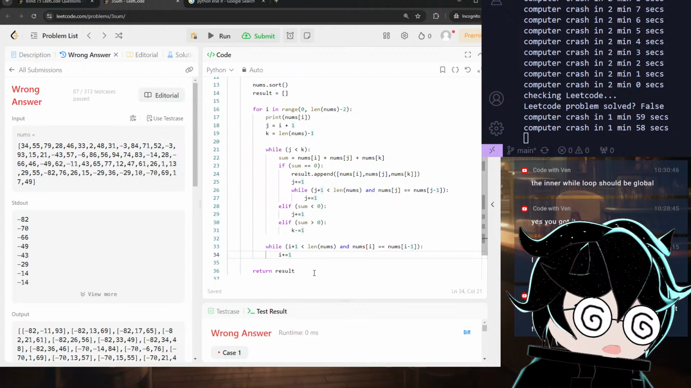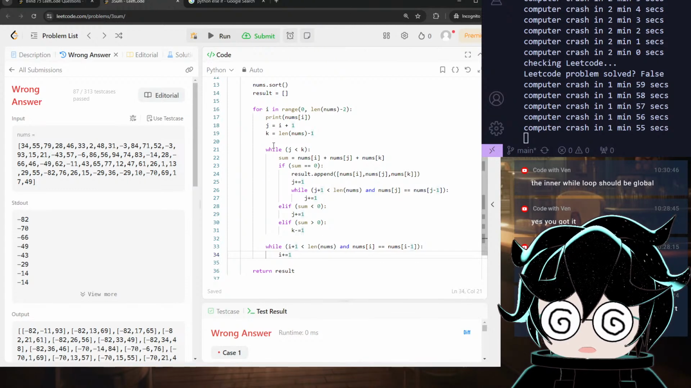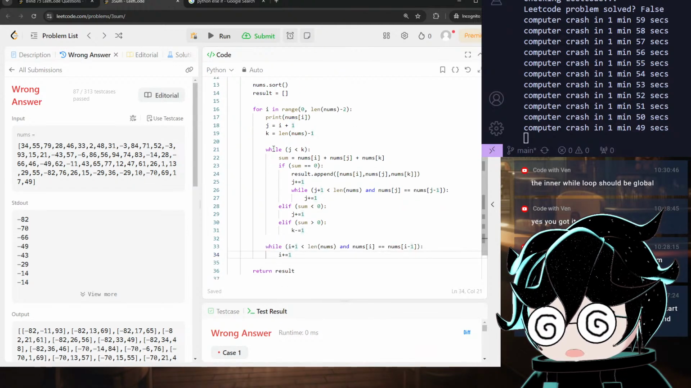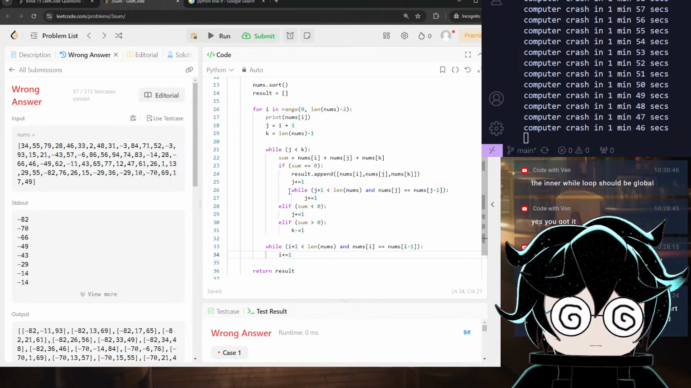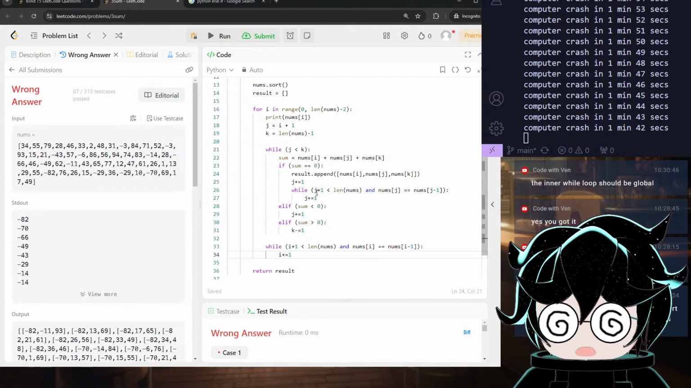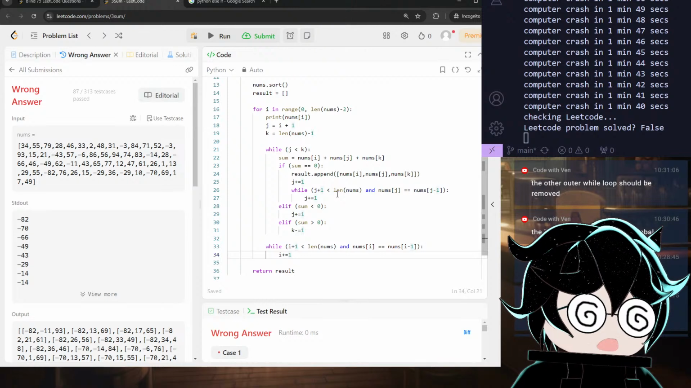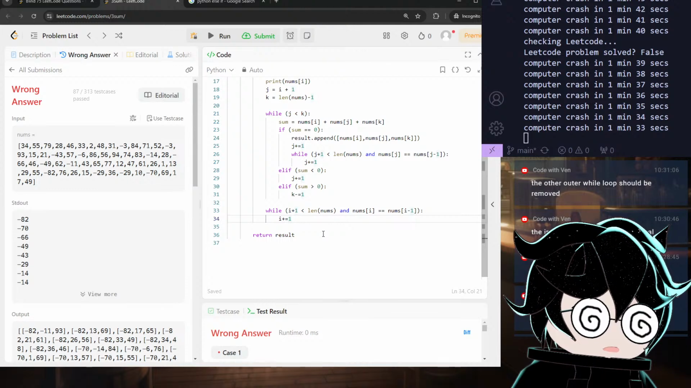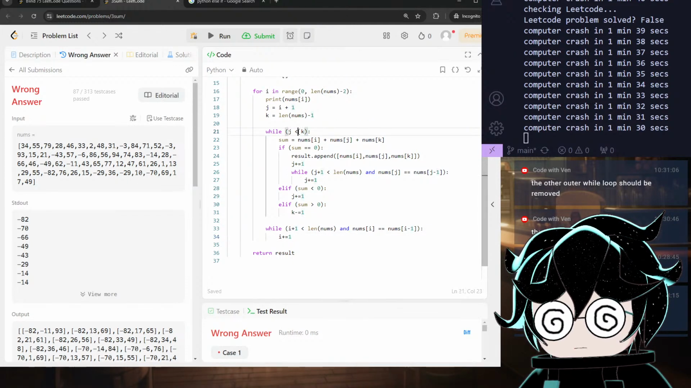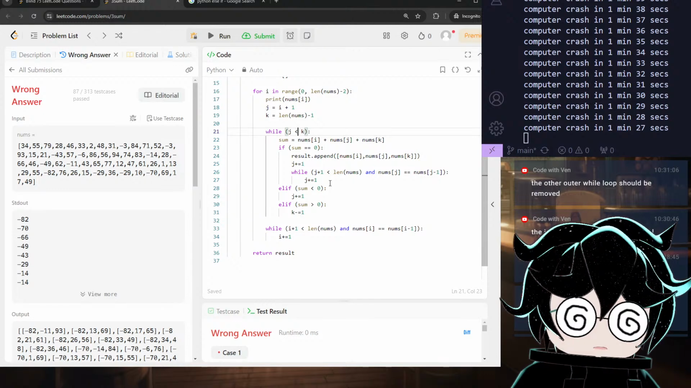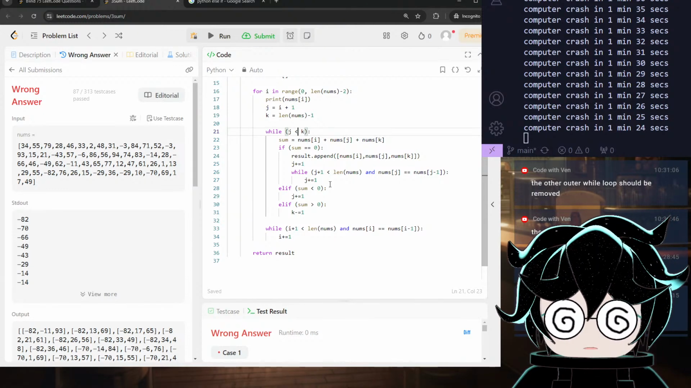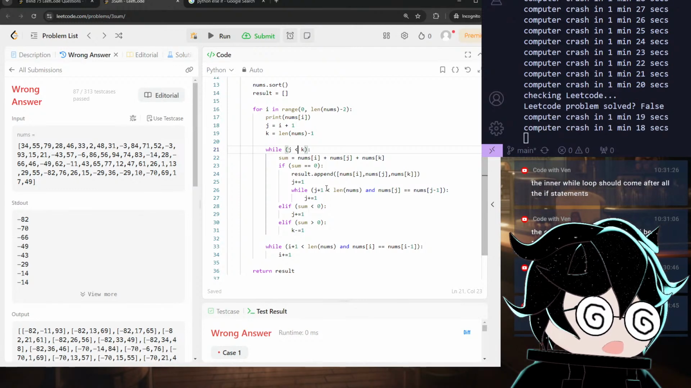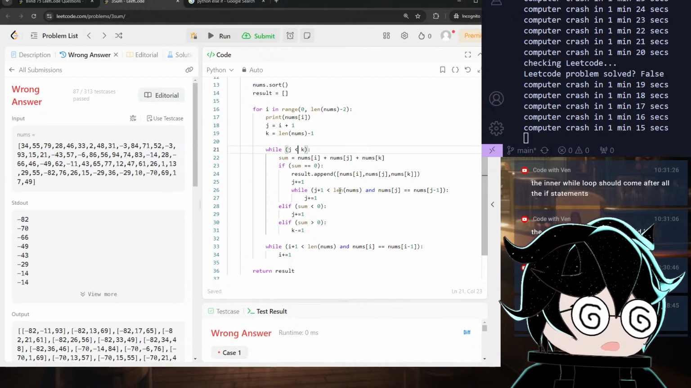The inner while loop should be global. I have no clue what that means. The inner while loop. Inner while loop should be global. Wait, what does that mean? J plus 1 is less than len nums. The other outer while loop should be removed. What? The other outer while loop should be removed. Wait, I don't get it. What? The inner while loop should come after all the if statements.